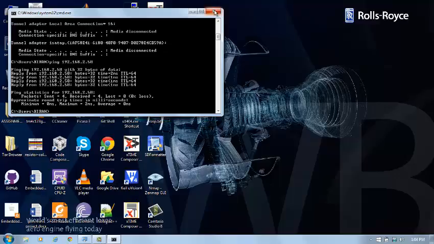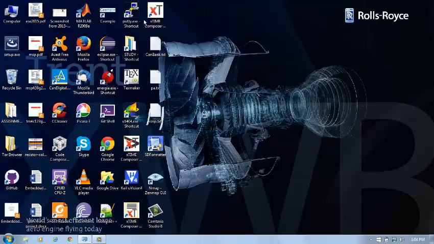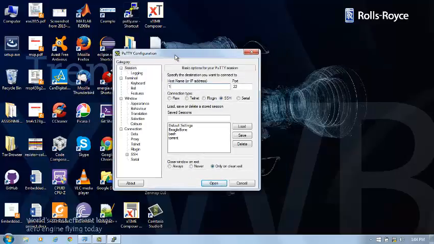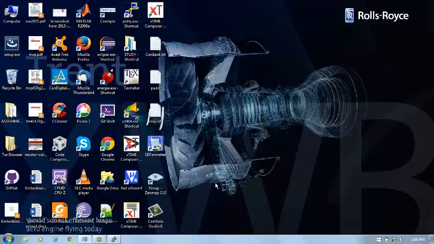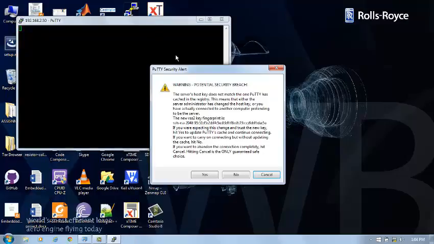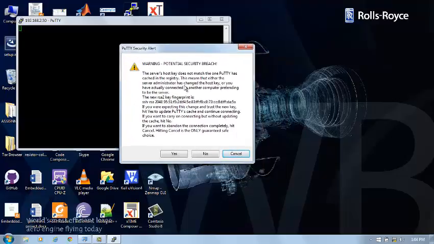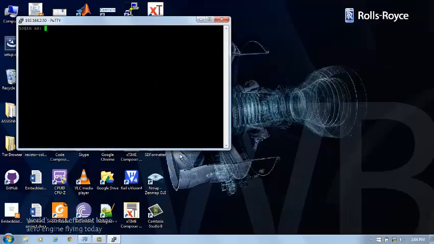Now we will log in through PuTTY. Close this, open PuTTY and type your IP address, 192.168.2.50, and hit open. Once you are connected to your Raspberry Pi through Ethernet, you will get this message to assign a new RSA key. Just accept it by pressing yes.